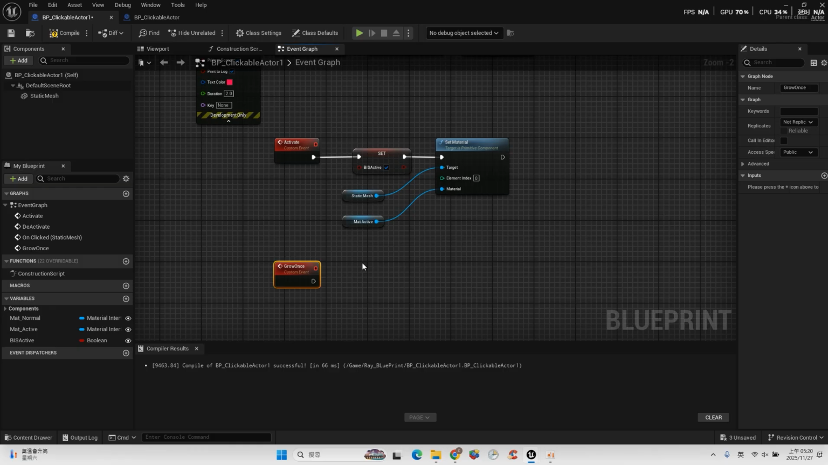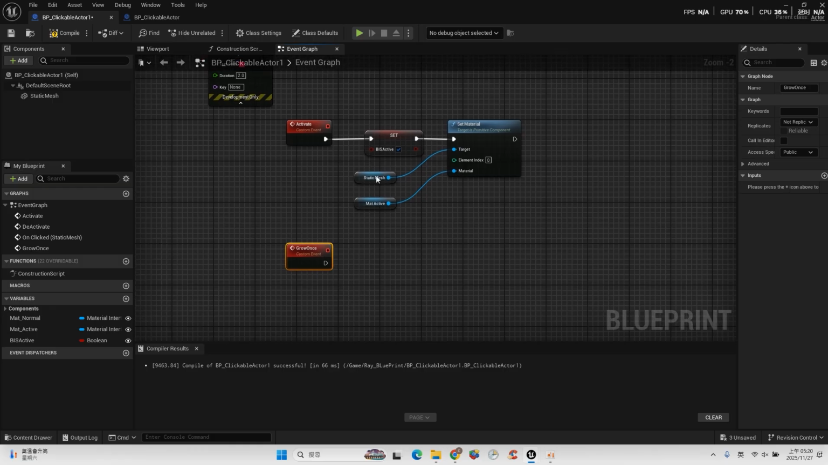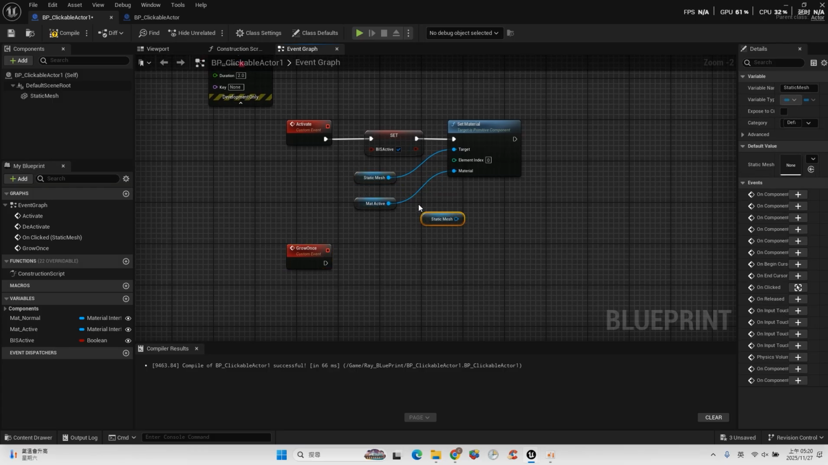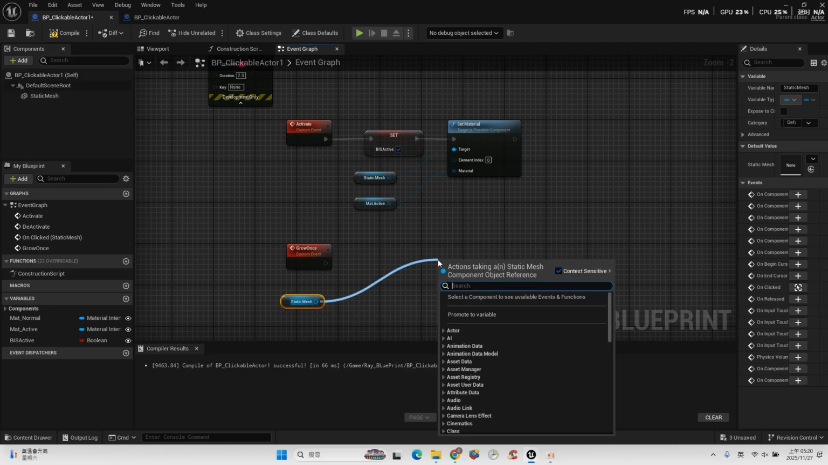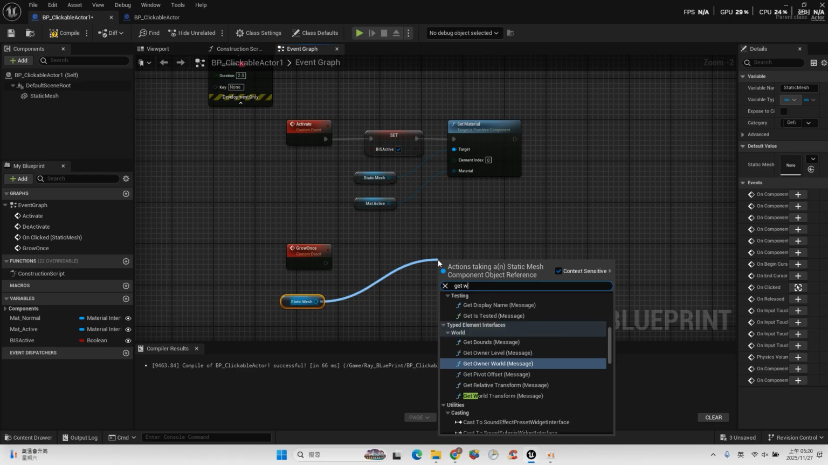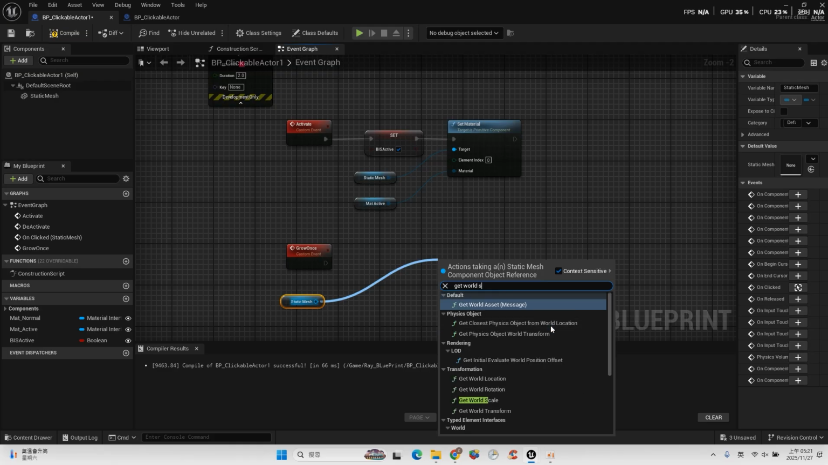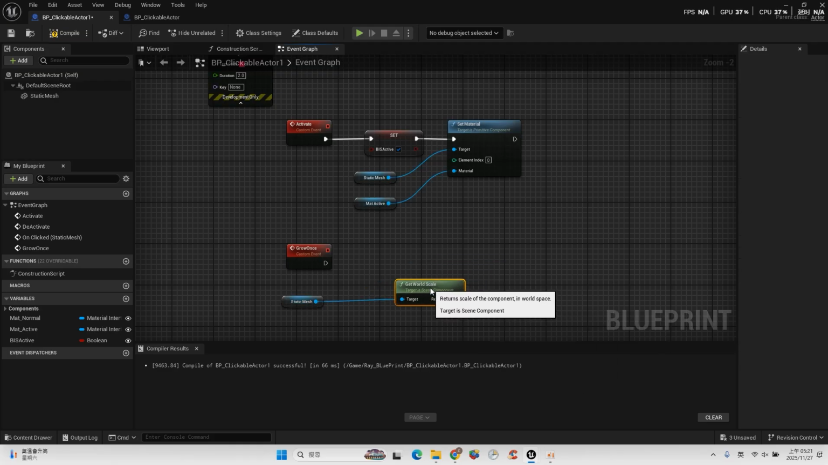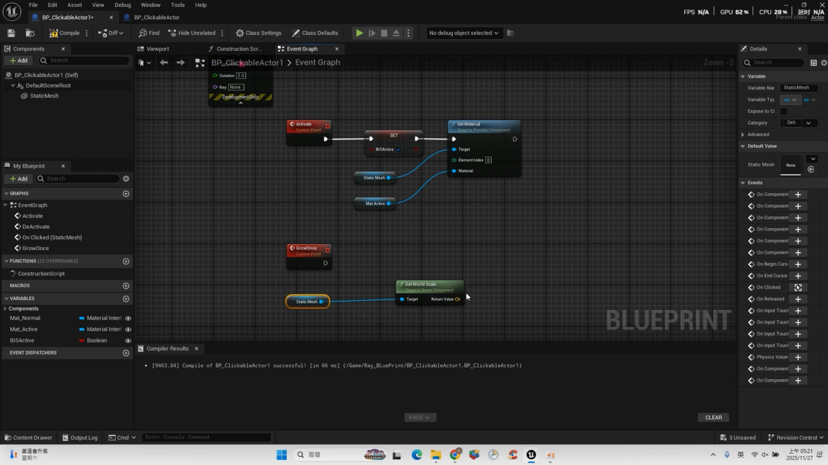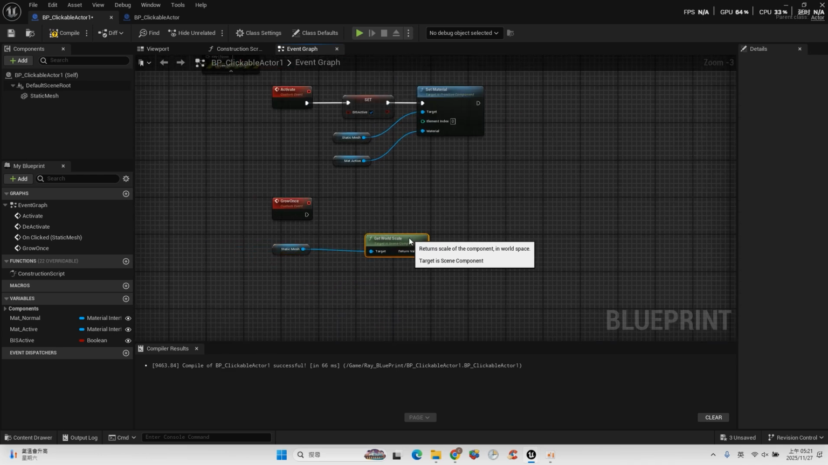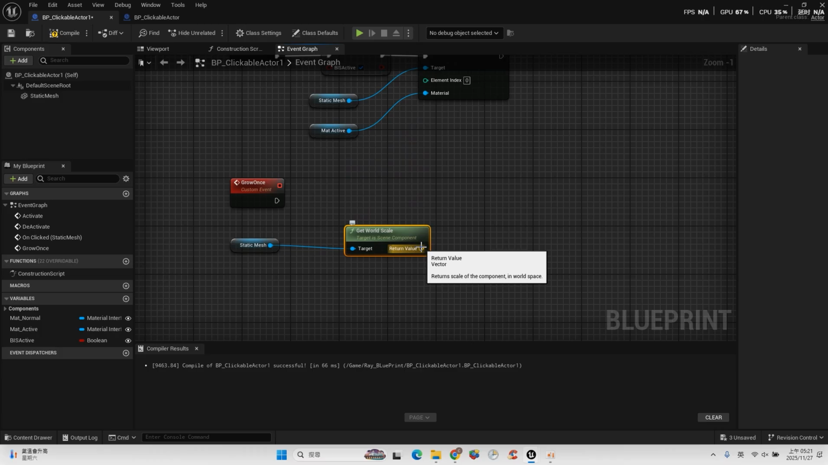Okay, so now what's next? The next thing is that we have to use the static mesh. We can just Ctrl+C, Ctrl+V, copy this one, and we need to get the original scale of this model. So get world scale. Now we can get the size of this model. This is a vector. You can see that it's a yellow color, and if you move your mouse to here, it will show you it's a vector. That's the size of this model.